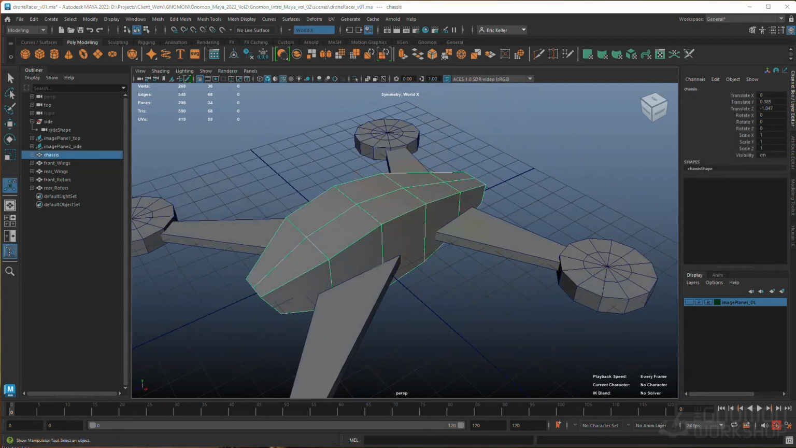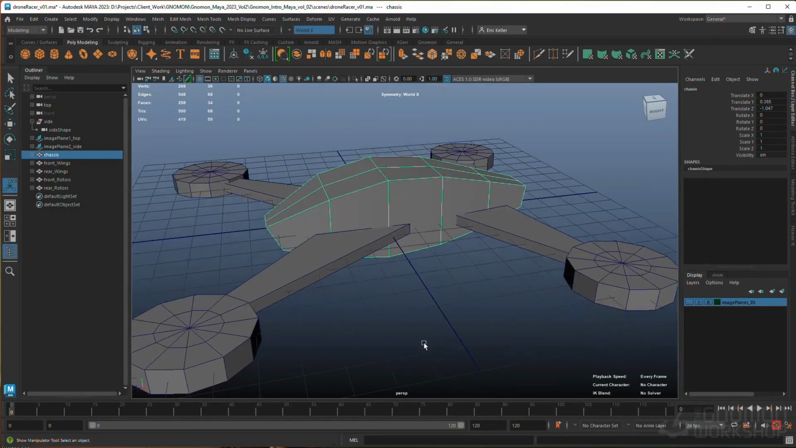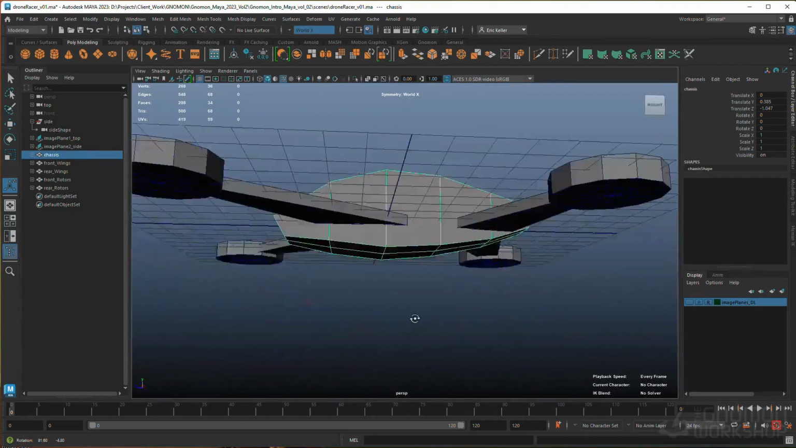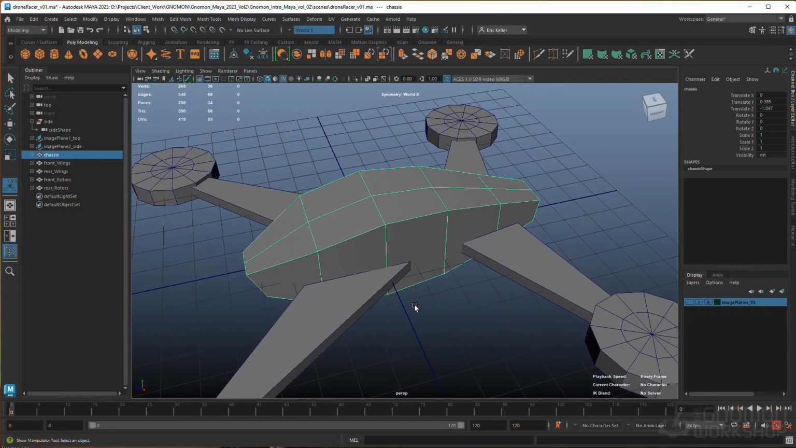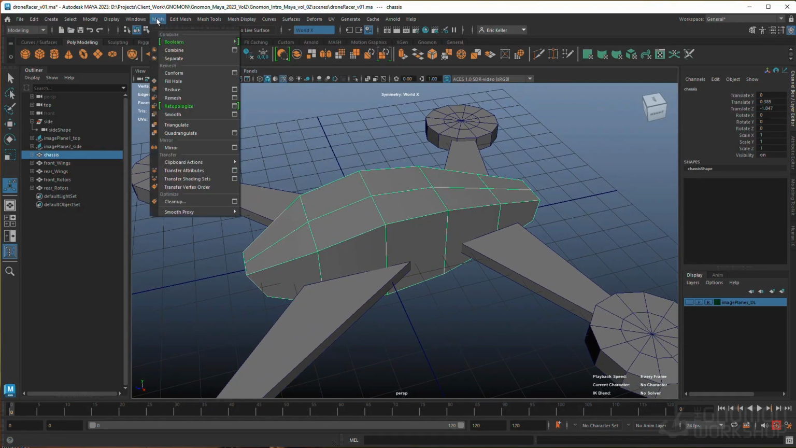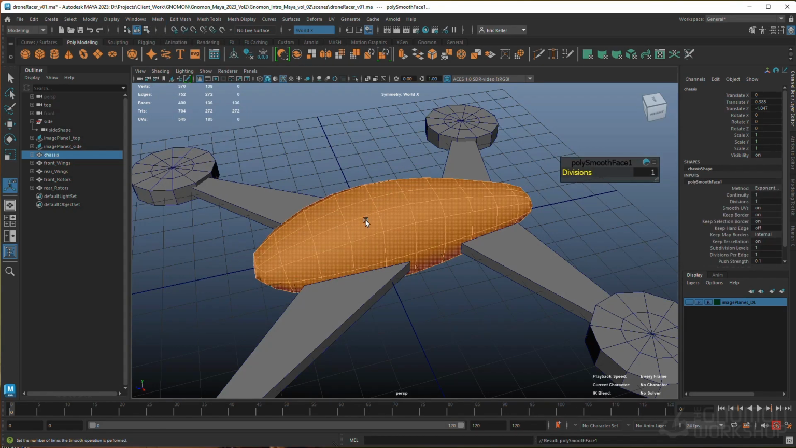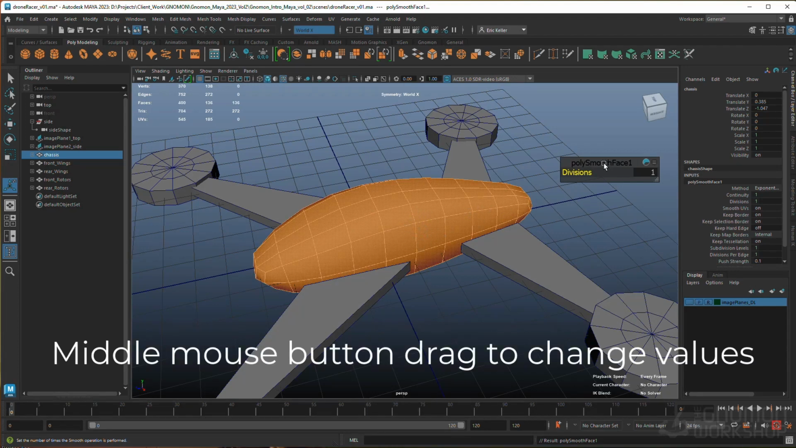So if we're looking at the body of our drone racer, it's obviously very low polygon and very blocky. If we want to smooth it out, there's several ways to go about doing this. The most straightforward way is to select the surface and go into Mesh and choose Smooth, and that subdivides the model. Each face gets divided into 4 smaller faces, and the surface becomes smooth. We have a little pop-up menu. Again, middle mouse button drag on the number of divisions and change how many times it's subdivided.